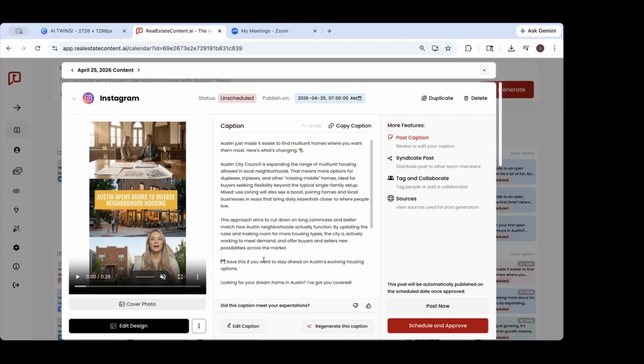Every Wednesday, you've got your carousel. Every Tuesday, you've got your reel. Every Monday, you've got your static. And then you challenge yourself for every Friday, you've uploaded your own photo of your team, or you and your dog, or you putting up a for sale sign, all that good stuff, or maybe even a listing post. Just variety is the name of the game.